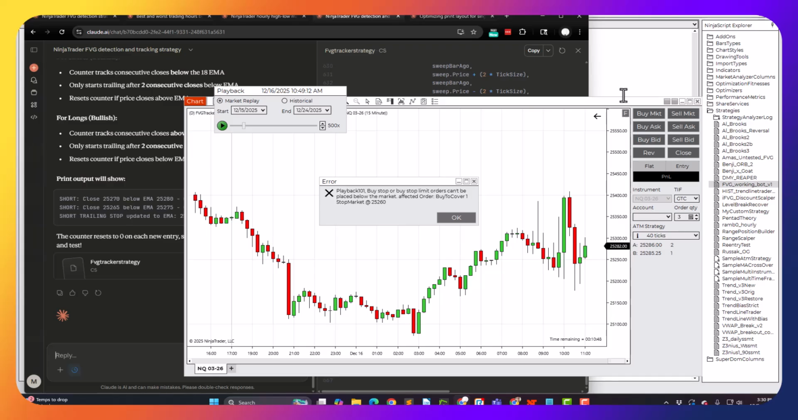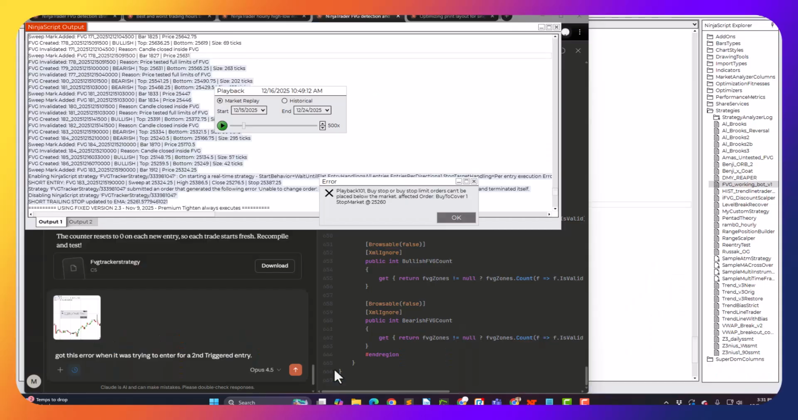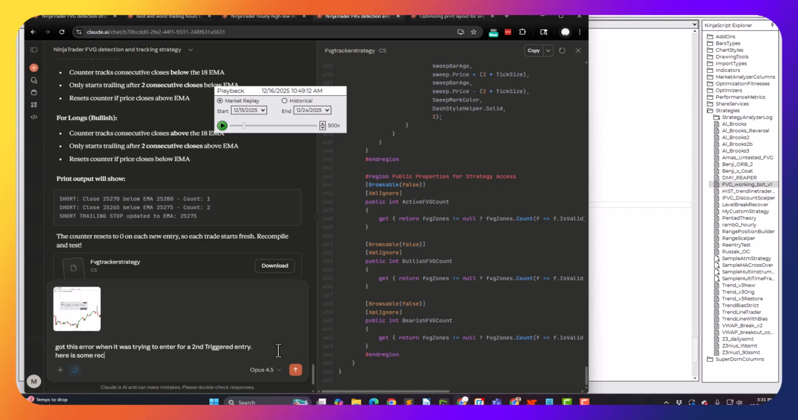Okay. Got this error when it was trying to enter for a second triggered entry. I mean, hey, if it's still valid, maybe we should allow it to re-enter. So I'm not going to limit that. I got this error when I was trying to enter for a second triggered entry. Boom. Here, because I mean, liquidity can grab more than once, right? That's fine. So here is some recent output.